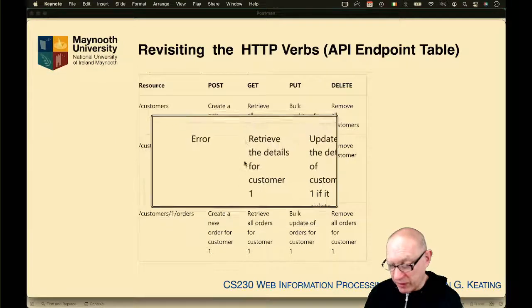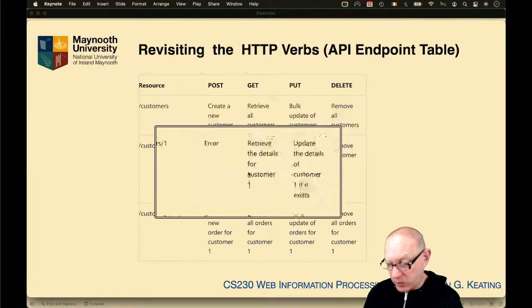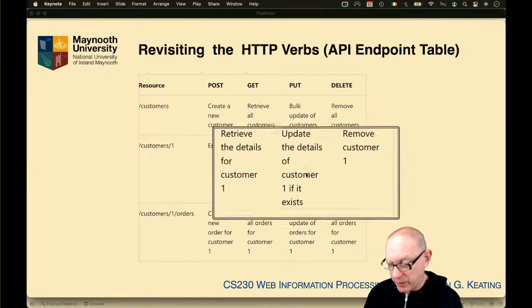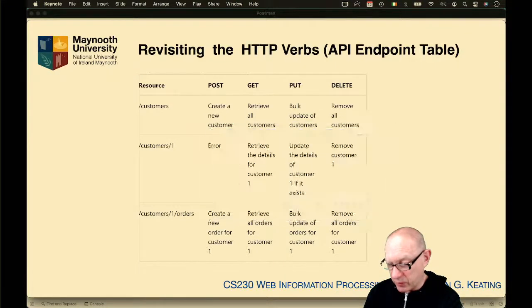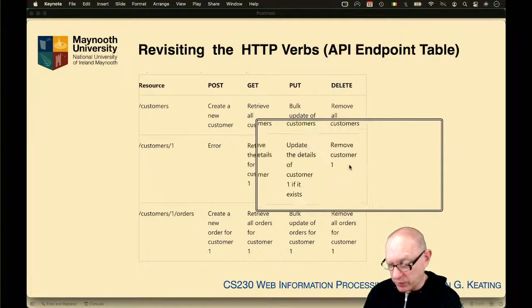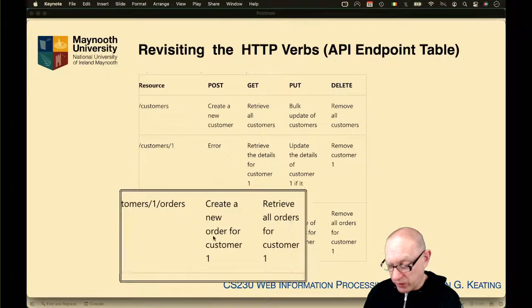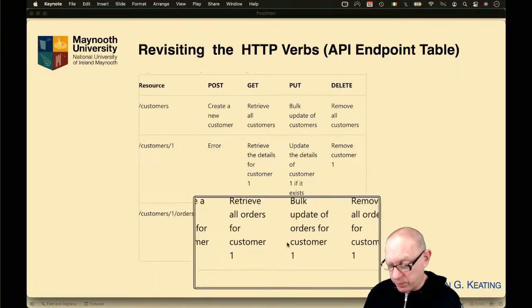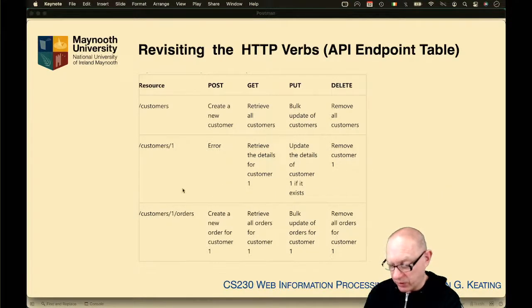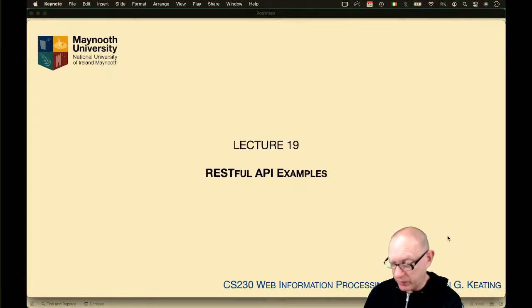Customer/1 with POST will generate an error. A GET will retrieve the details for customer 1. PUT will update the details of customer 1 if it exists, and DELETE removes customer 1. Customer 1/orders: create a new order, retrieve all orders, bulk update of the orders, and remove all orders. So, we need these tables, and it's always a good idea to have these when you're working on it.